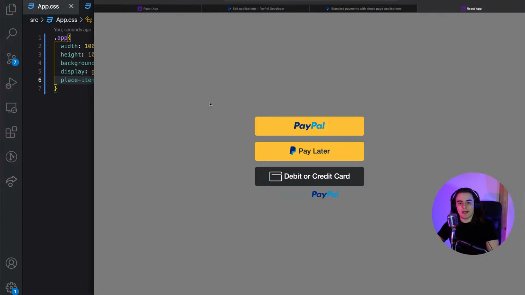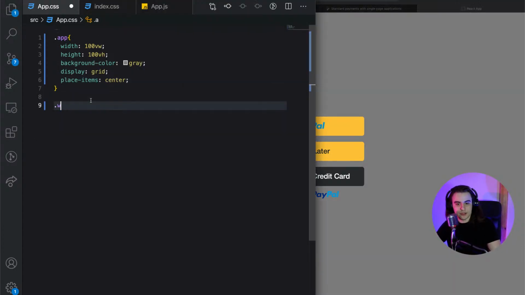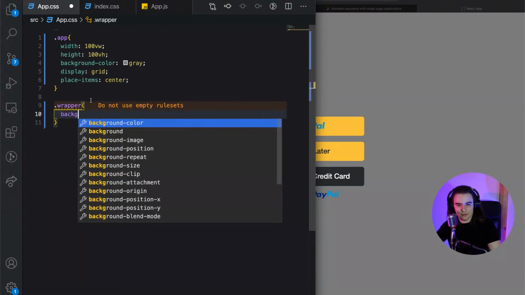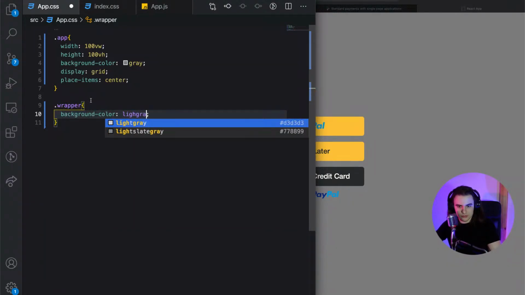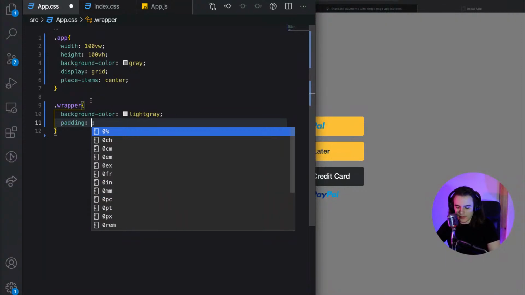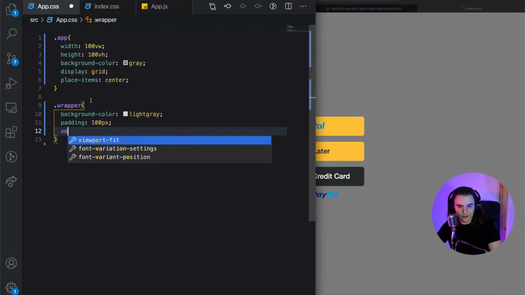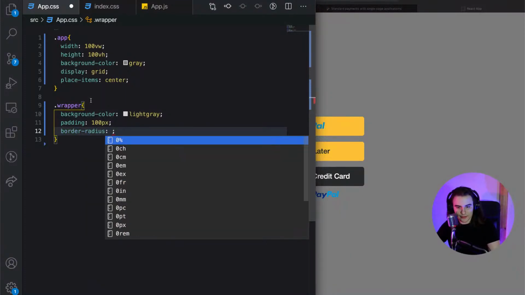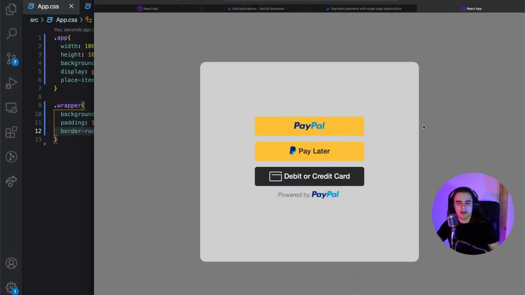All right, and right now I'm just gonna add a little bit of style to the wrapper as well, so that it will have a background color of light gray. Add a padding of 100 pixels and a border radius of 10 pixels. And we pretty much have this nice look. So let's go ahead and test it out.